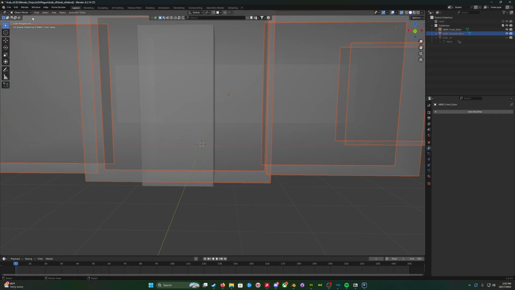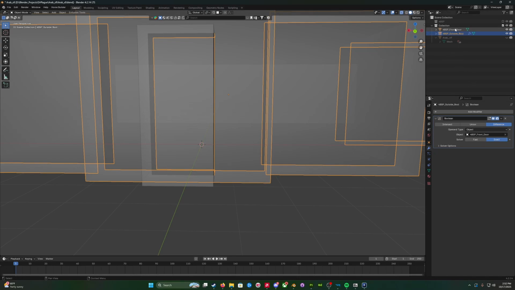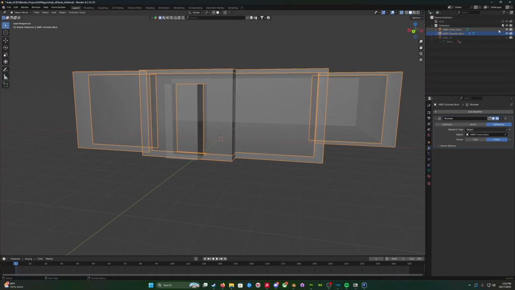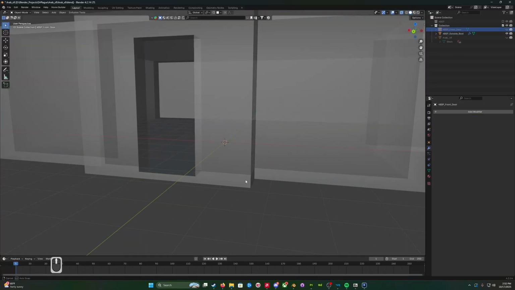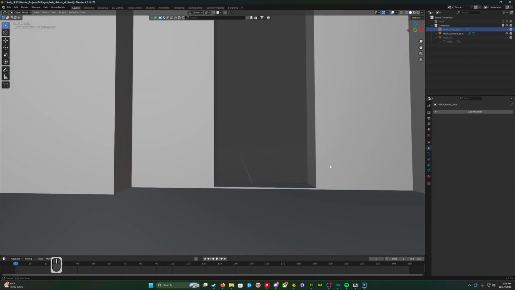So in object mode, and I apologize if I'm going fast. I'm just trying not to make this video incredibly long, which I normally do. So with your BSP, we're going to add a modifier. And this is not on the door. This is on the BSP itself. So add a modifier. Generate a Boolean. Choose the front door. And then where are we? In object mode. So let's hide the front door, and you should see you now have an opening in your BSP.